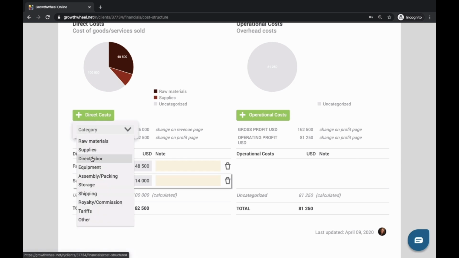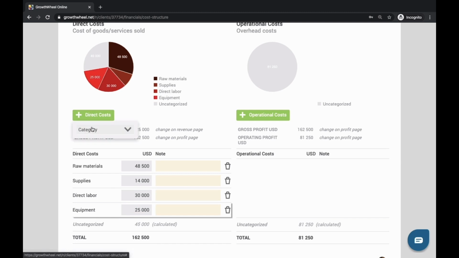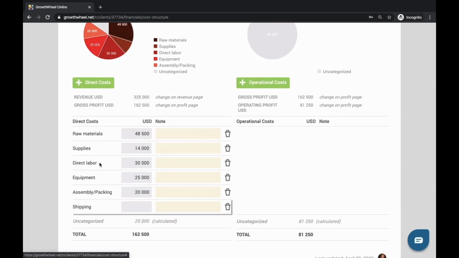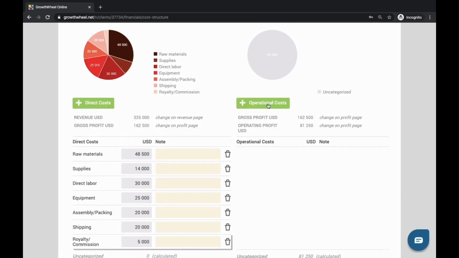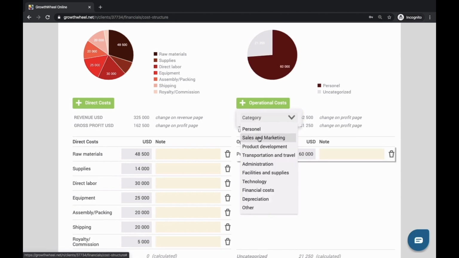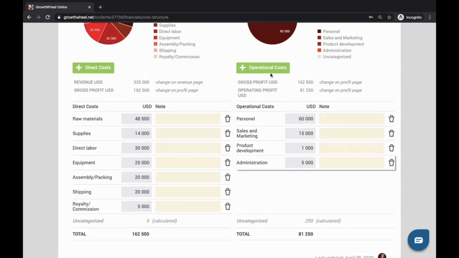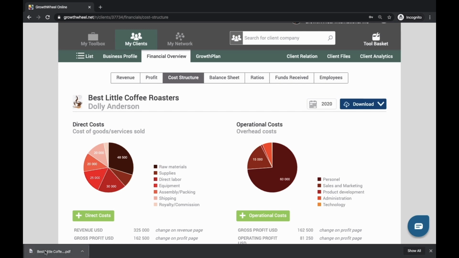Add in additional direct cost numbers. Now click on the plus operational costs and select relevant categories and add in those numbers. Notice how the costs are added up on the screen. When you're finished, click the blue button to download a cost sheet.